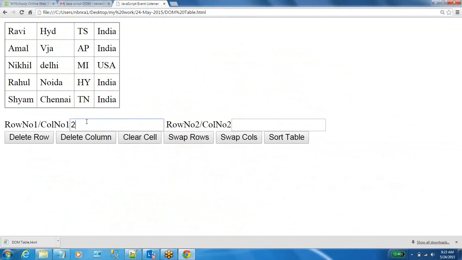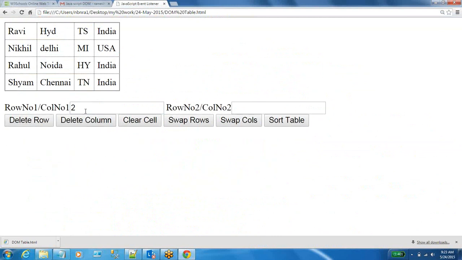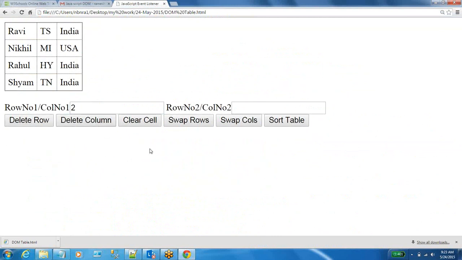So if you want to delete the second row, delete the second row, delete the second column, clear the cell, first row, second column, and swap the rows 1 and 2. Swap the columns 1 and 2.